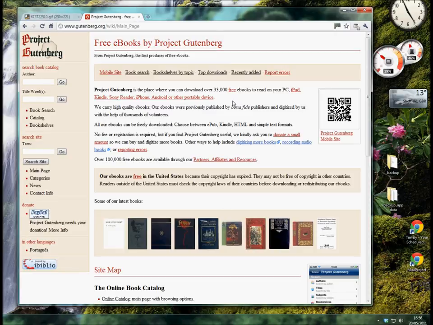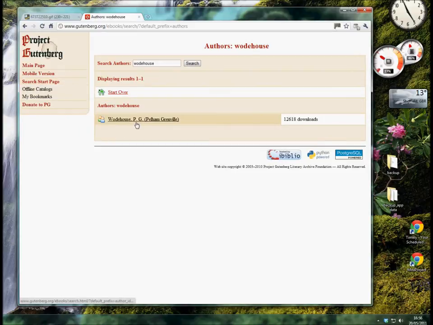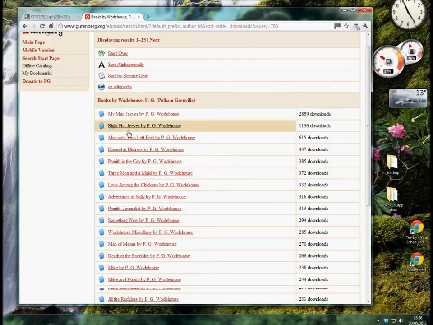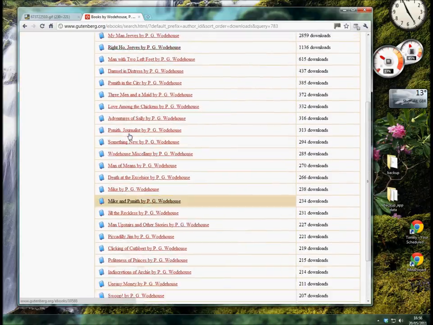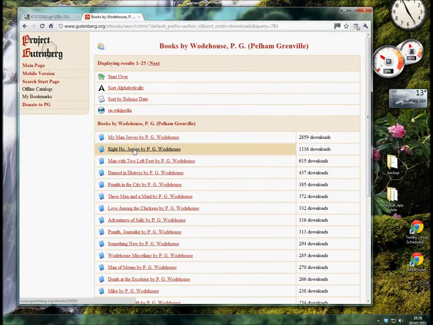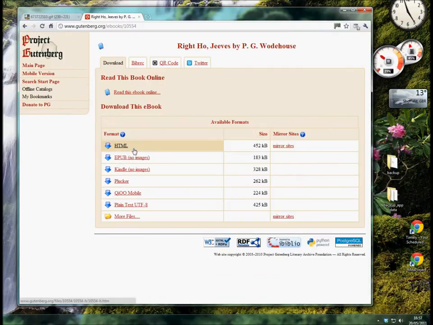You can see that there's 33,000 free books to choose from, and you can choose by author or by title, have a look through the catalogues or the shelves. We're going to have a go at loading something by P.G. Wodehouse, so let's see if there's something on the site. Yep, there are books by P.G. Wodehouse, and quite a few. We're going to have a go at downloading Right Ho, Jeeves.